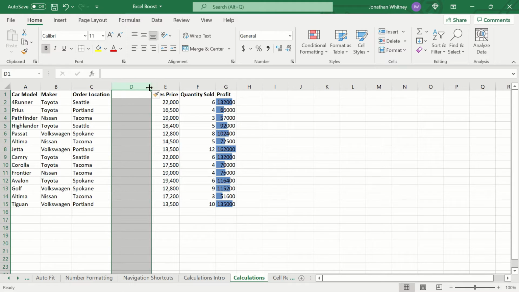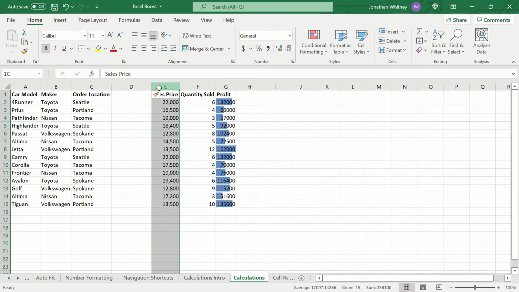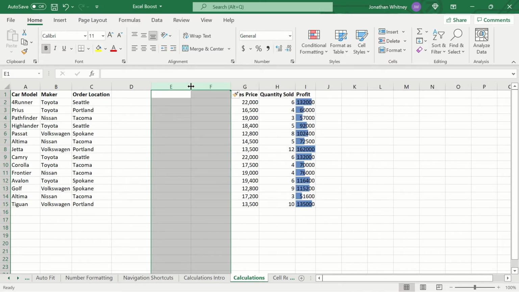But what if we want to insert multiple columns? We simply select multiple columns and then use the same sequence of keys, Control, Shift, and plus all at the same time to insert multiple columns. And per usual in Excel, this is not the only way of doing things. So let's check out another way to insert a column.